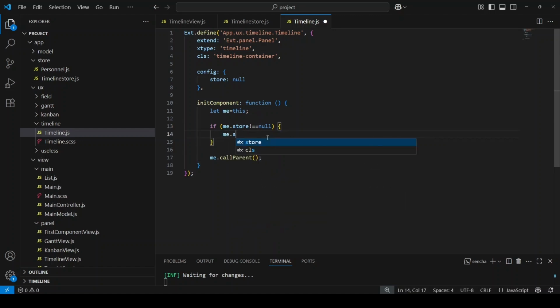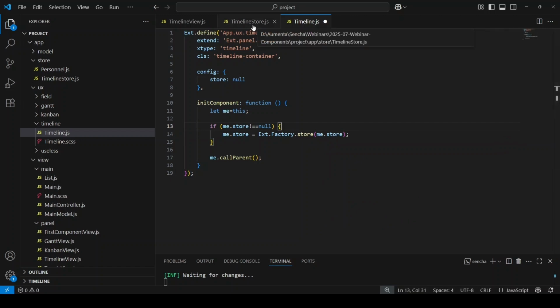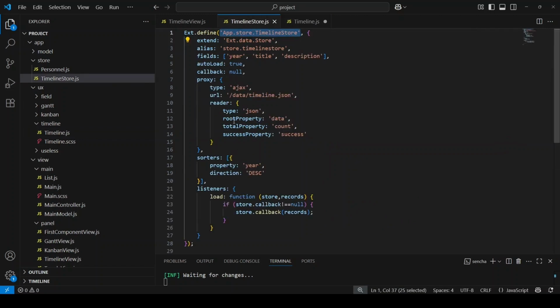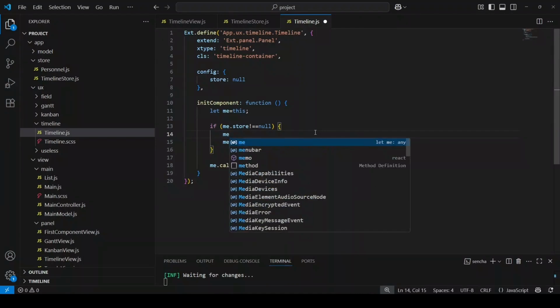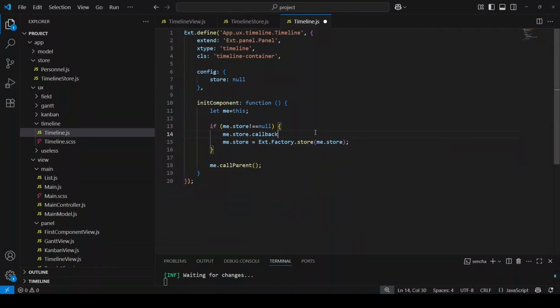If I did, I'm going to override it and I'm going to be using a different method. I'm going to use a factory method, which basically is going to receive the store object and create the actual store, okay? But something important here, I'm expecting to receive this callback method. I'm going to say me.store.callback.